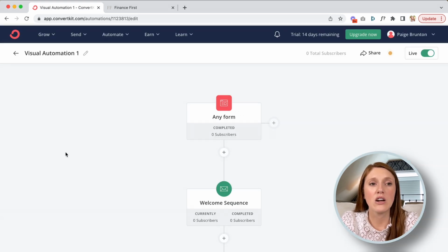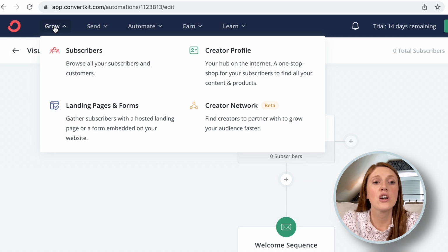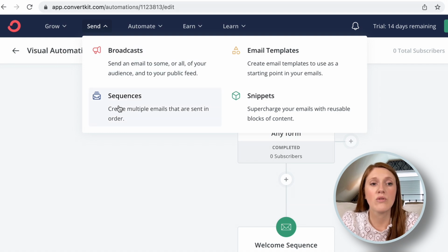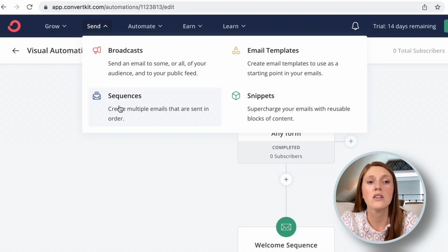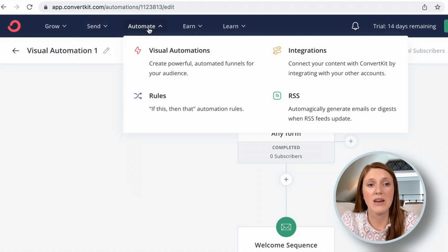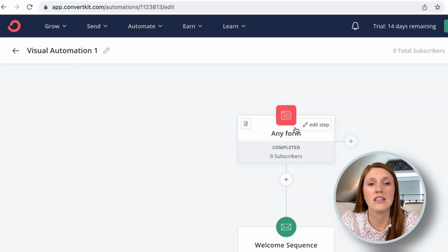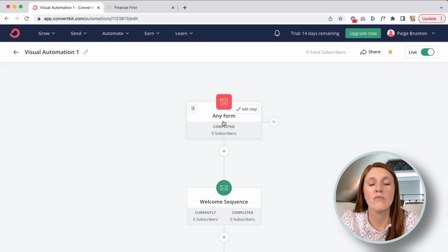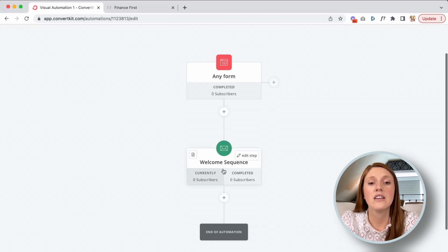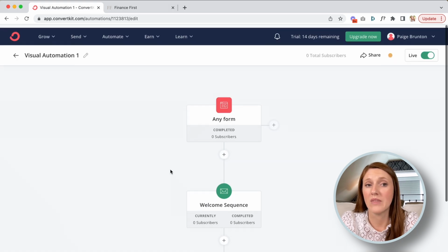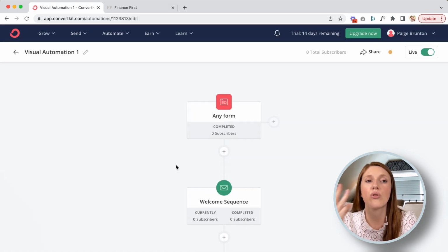So what would happen here is we have under landing pages and forms, we've created our form, people are opting into our email list. Then under sequences, we've created a series of emails that would send out to people, and published those emails. And then in our automations, we've created a visual automation that says, if someone opts into any form in my ConvertKit, then send them this email welcome sequence. That is pretty much how it works. So it's kind of like 3 different pieces to make this happen.